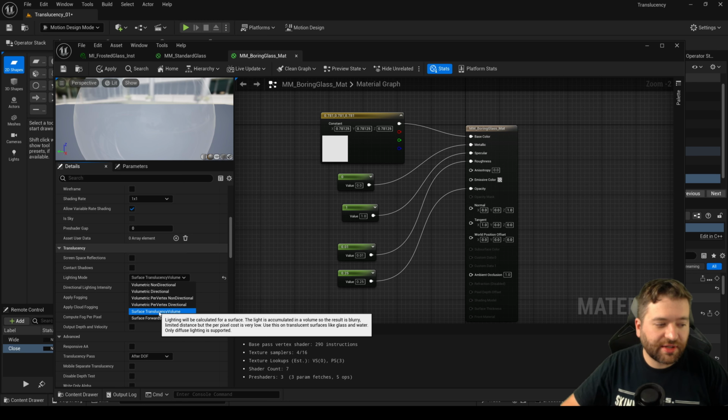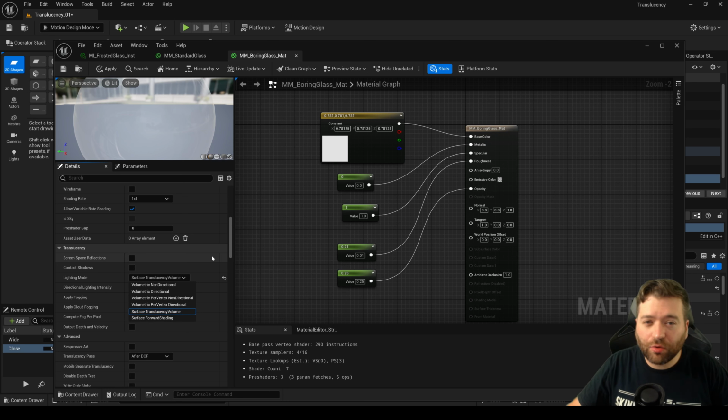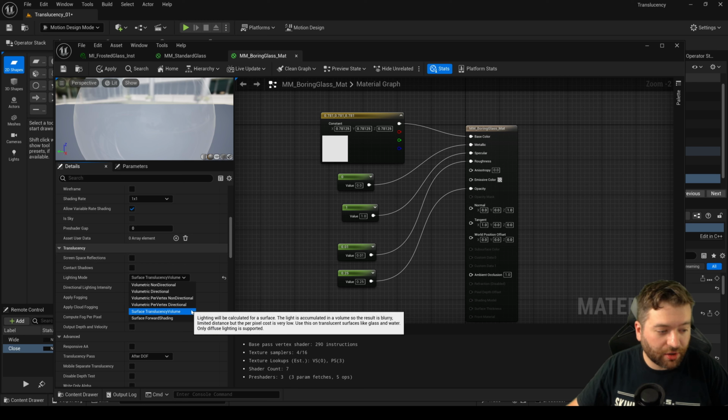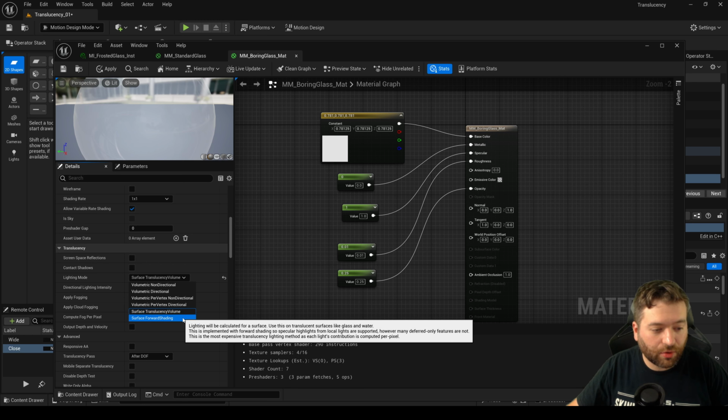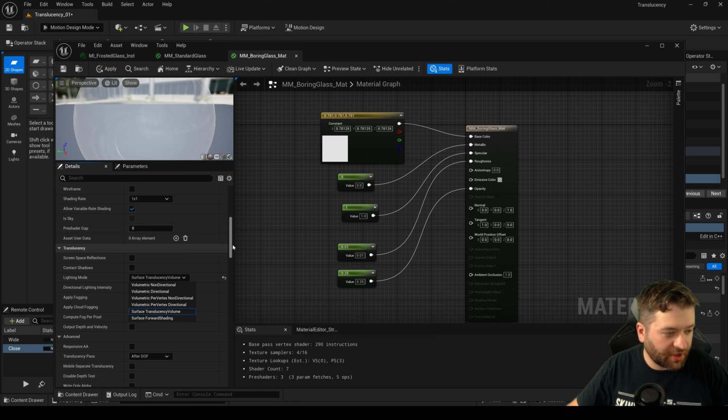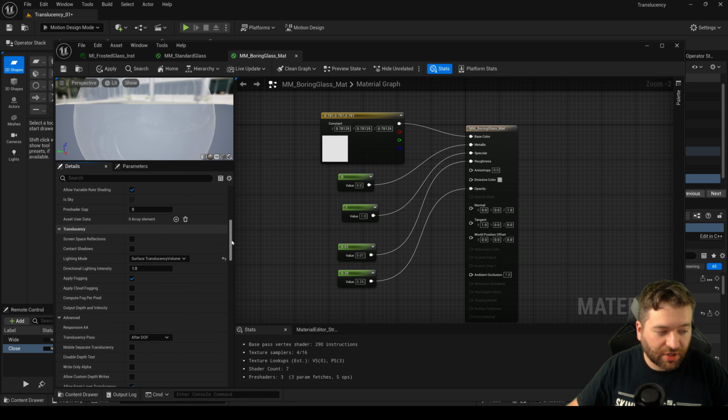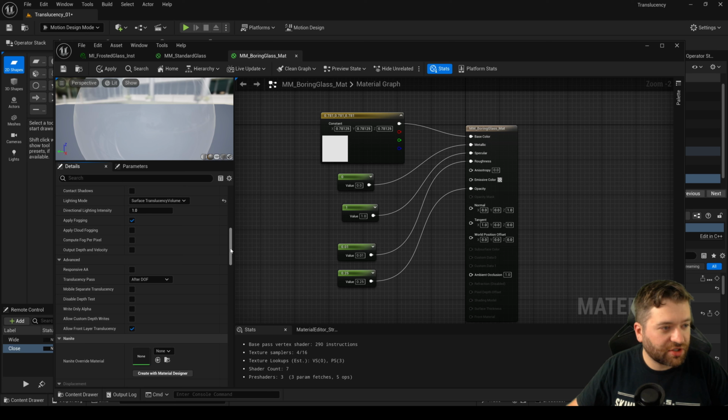But surface translucency volume still works really well with deferred rendering. It's the most costly lighting model, but it's also blurry, until you move into the forward shading path. So I have that set to translucency volume just to show you.